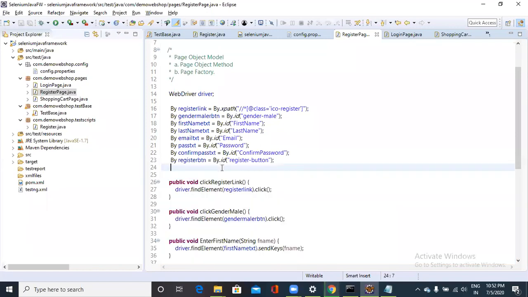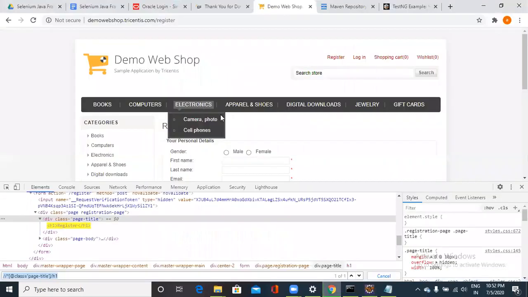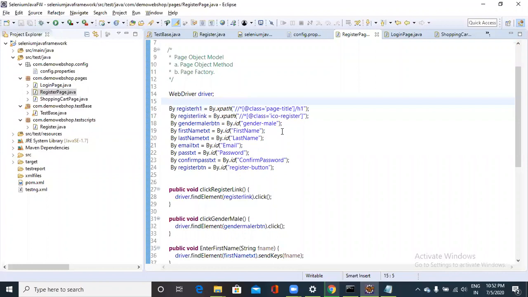Come here. I'm writing one more object called By. What is that? Register label, or else we can say header one, is equal to By.xpath, double quotation, this one. All right, perfect. Guys, do remember one thing.